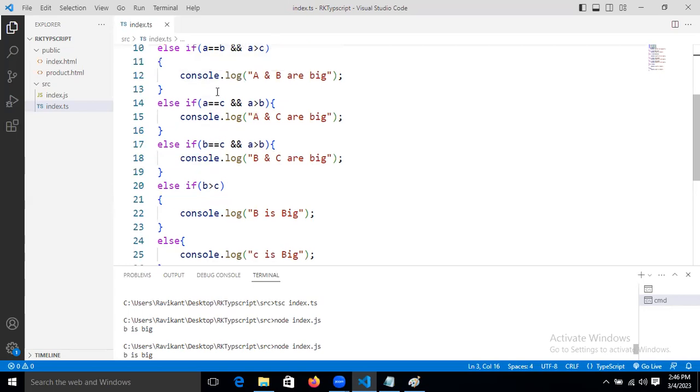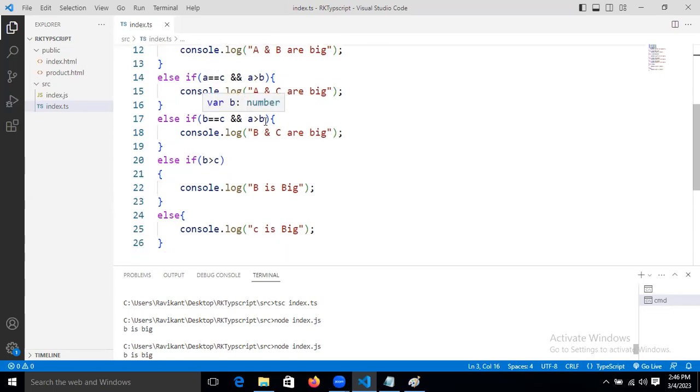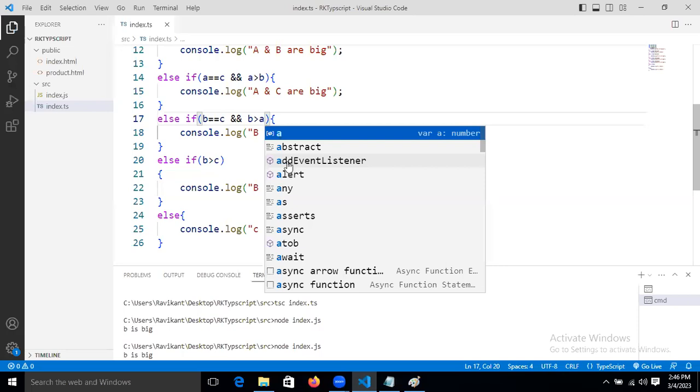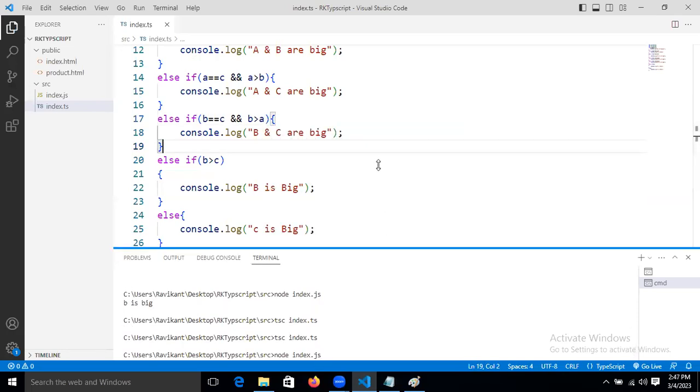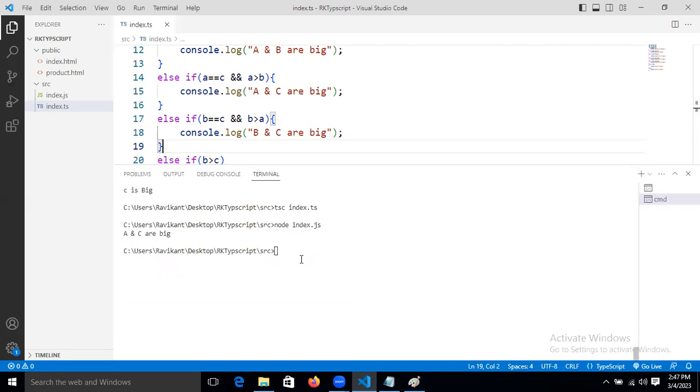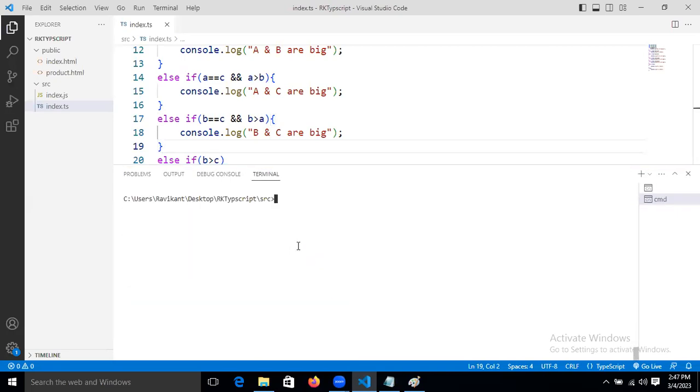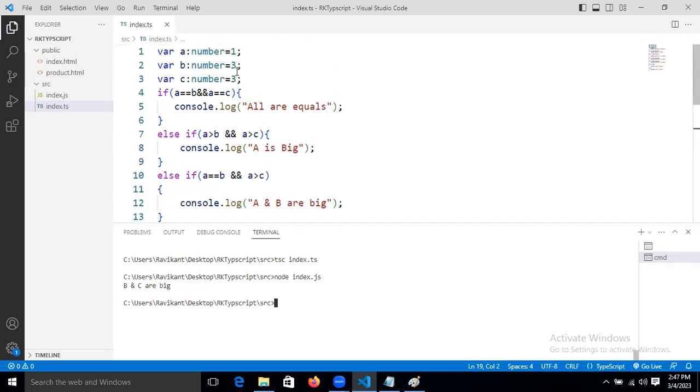So instead of A greater than B, B greater than A. Yeah, correct. The value of A is equal to 1. Now this one is correct. Good. Now let's compile it. Compile it and run it in index.ts. B and C are bigger now. Are we getting the correct result or not, guys? We are getting the correct result now.